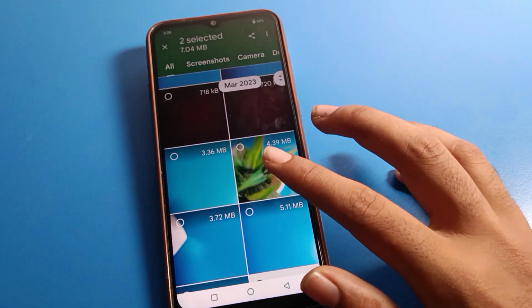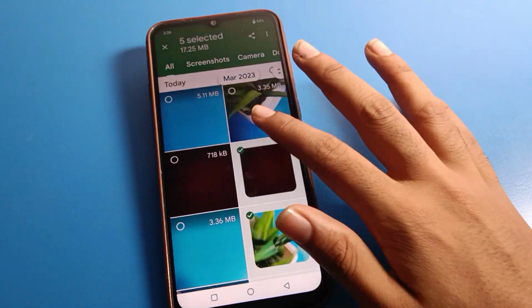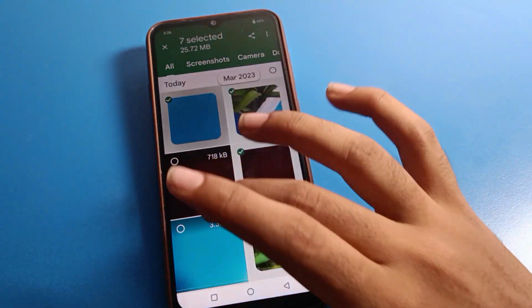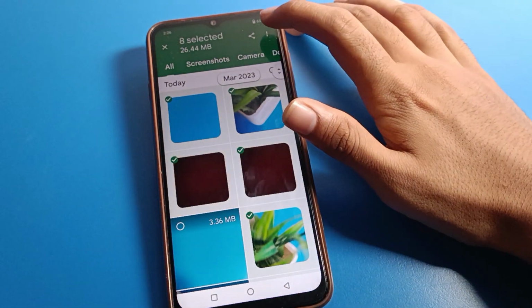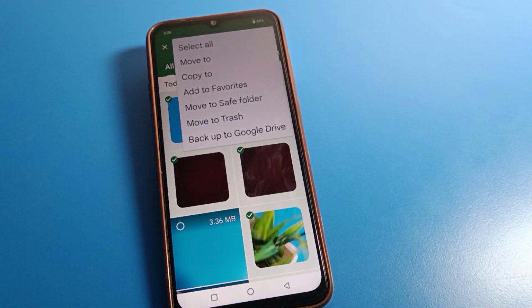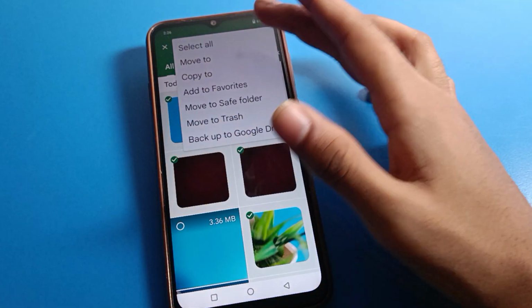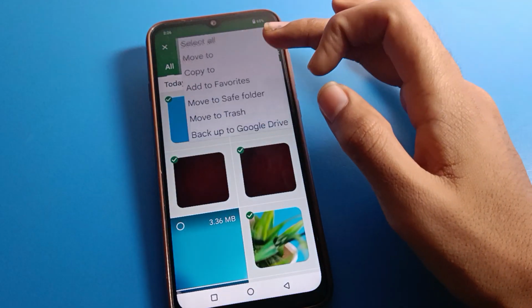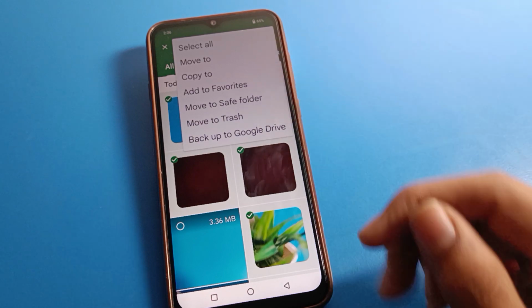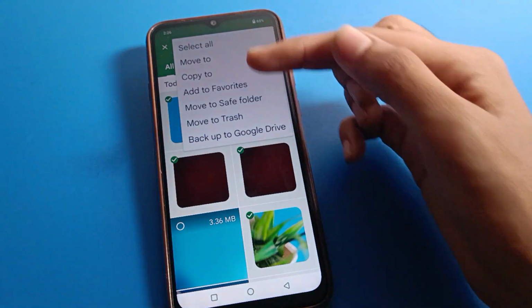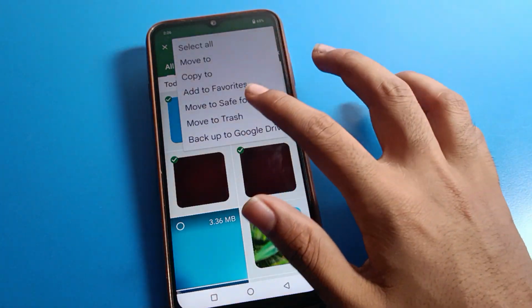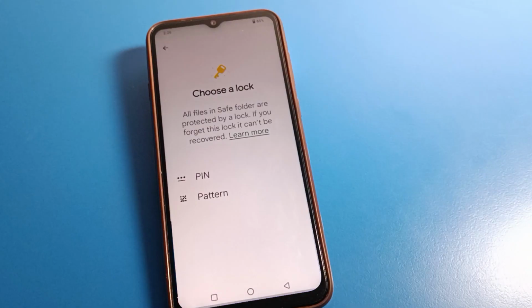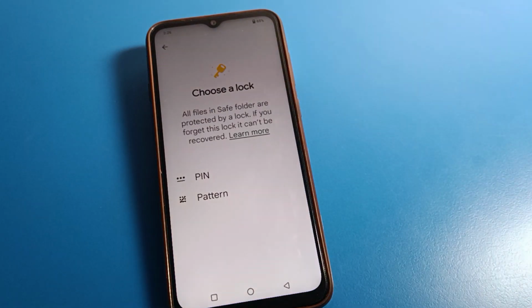Select your photos. Once I select these photos, 6, 7, 8 photos, tap the three dots. Friends, if you want to move these photos to a folder, you can make a folder and move them. If you want to copy them to a pen drive, you can use your pen drive and copy them. Click here, Move to Safe Folder, and select pattern or password.